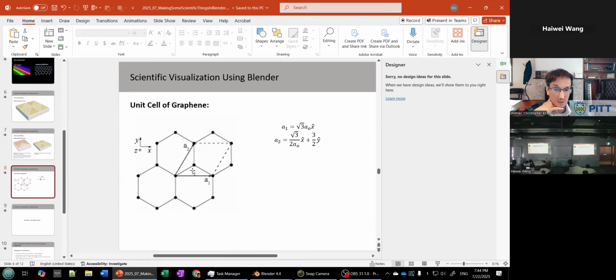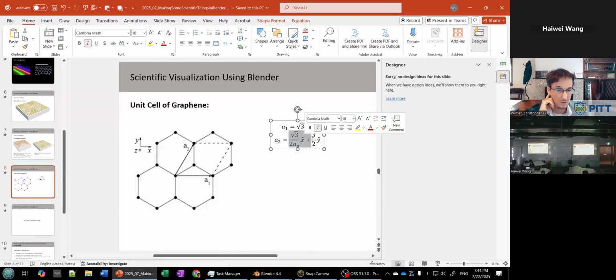So if the bond length between the carbon atoms, we just say that it's 1 for simplicity, we define our unit length to be the carbon-carbon bond as 1, then the A1 vector is going √3 times 1, or times whatever the bond length is, in the x direction. And our other vector, A2, is going this amount in the x direction and this amount in the y direction. So √3/2 in the x direction and 3/2 in the y direction.